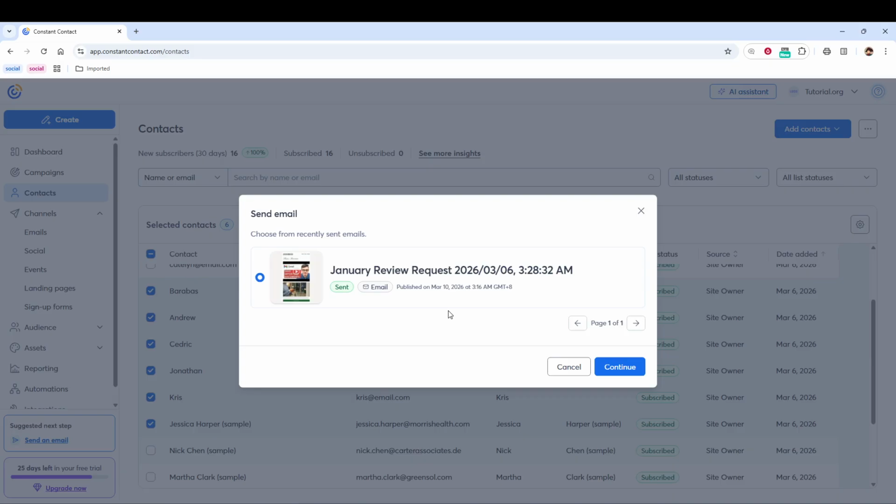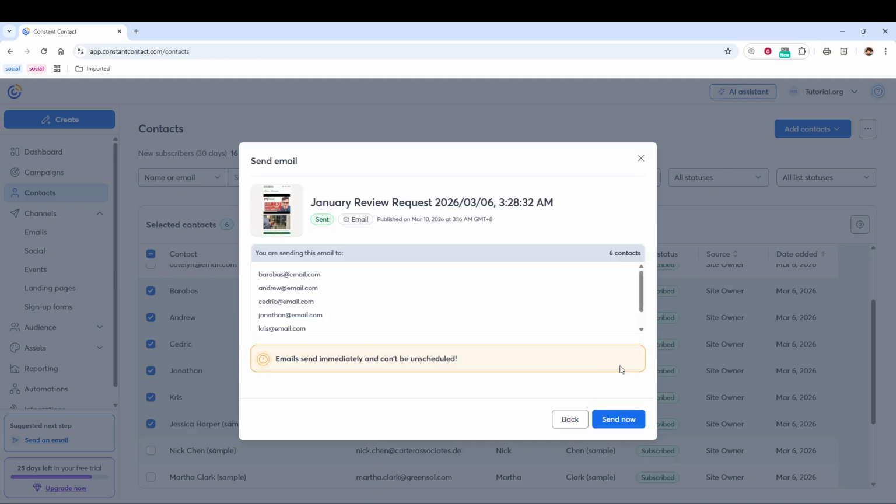Pick the email campaign you want to send. This should be the message you have already created and saved, with the correct subject line, content, and any branding elements you want included. When you have chosen the right campaign, click Continue to move forward.